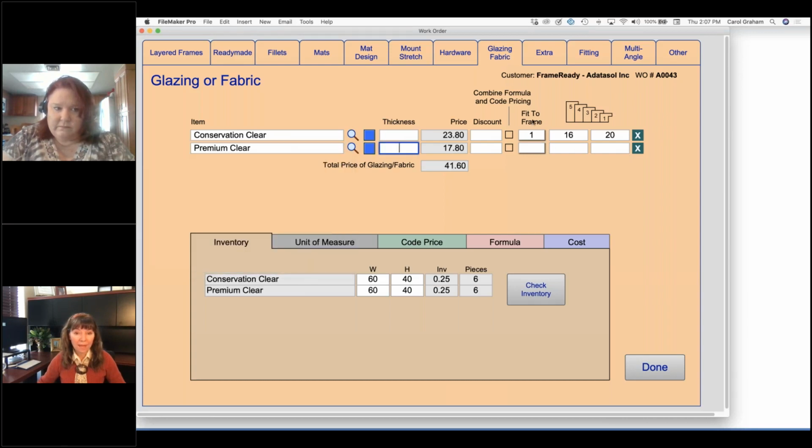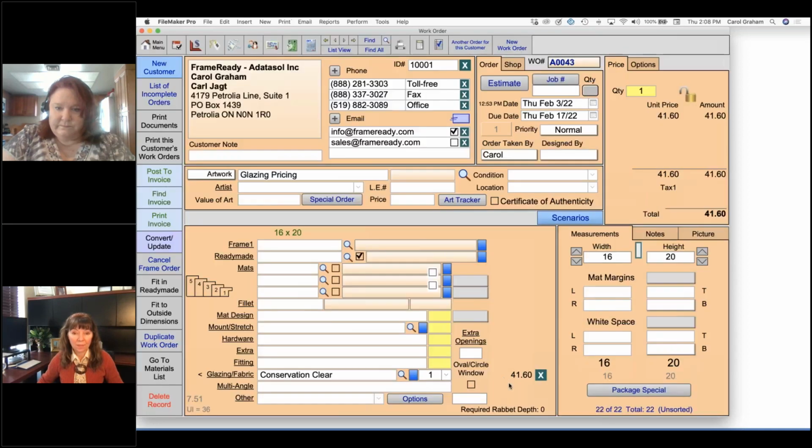Once you've selected that, there is a fit to frame as well. So if I had multiple frames in here, I could say that I wanted to fit this into the 2nd or 3rd or 4th frame, and then it's going to size it for me again. Down here in the bottom corner, when I click Done, it's going to give me the retail price of the 2 pieces of glass combined together.